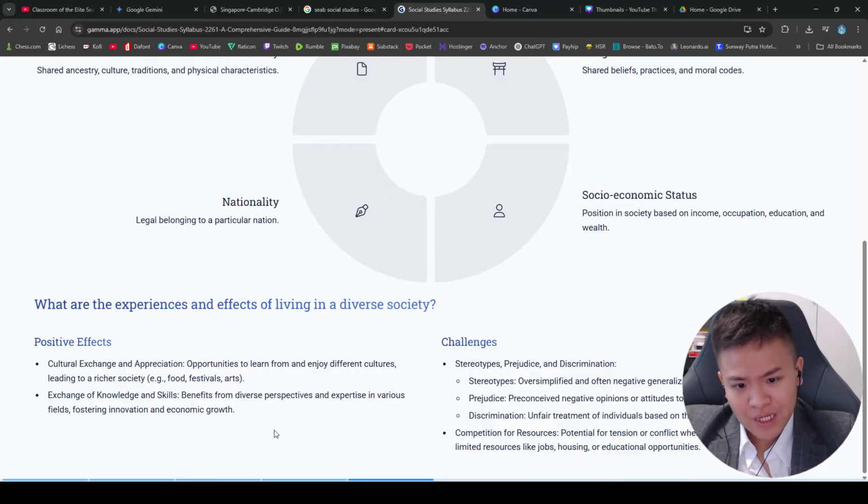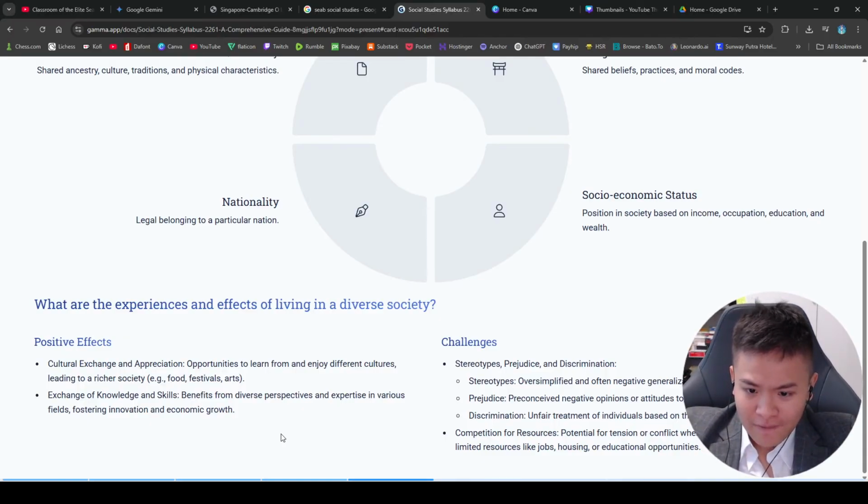There's also exchange of knowledge and skills, which benefits from diverse perspectives and expertise in various fields, fostering innovation and economic growth. However, there are also challenges, which include stereotypes, prejudice, and discrimination. Stereotypes basically means an oversimplified and often negative generalization about groups of people. Prejudice is a preconceived negative opinion or attitude towards a group. Discrimination is basically the unfair treatment of an individual based on their group affiliation.